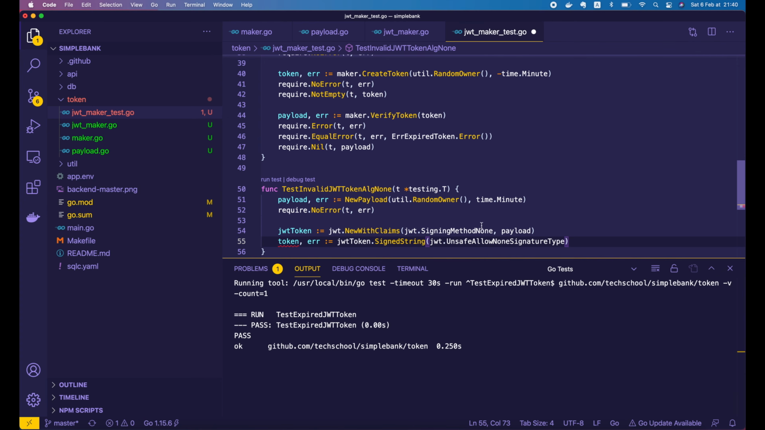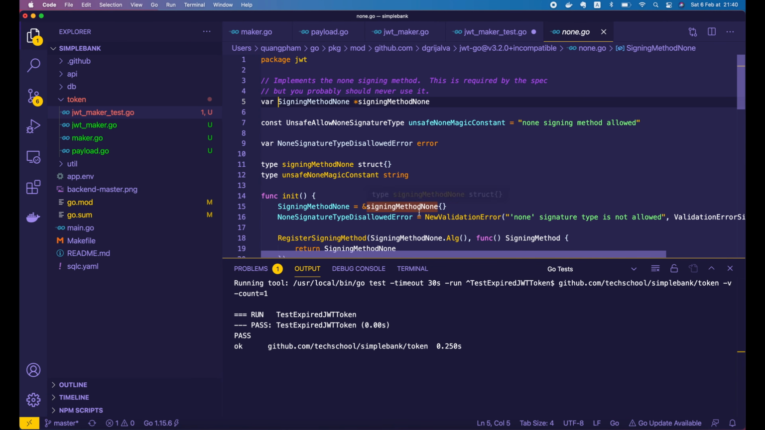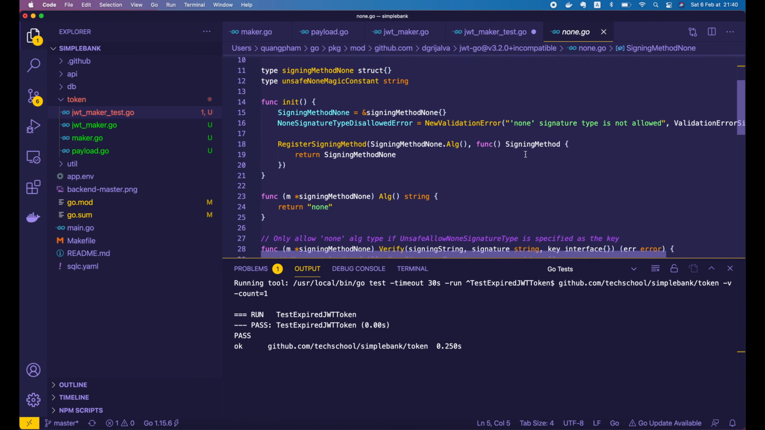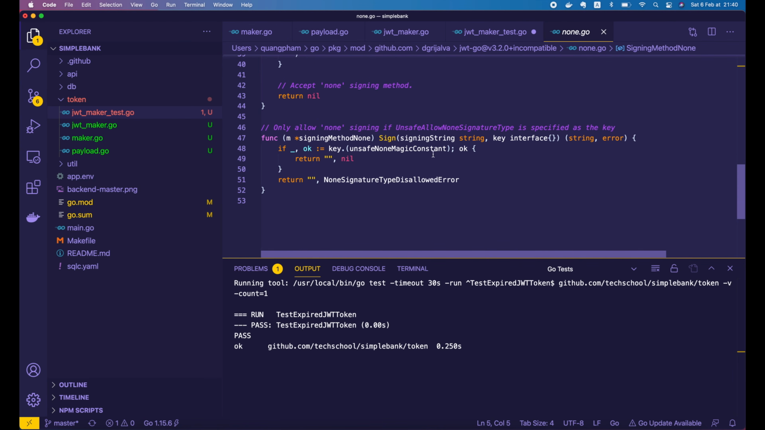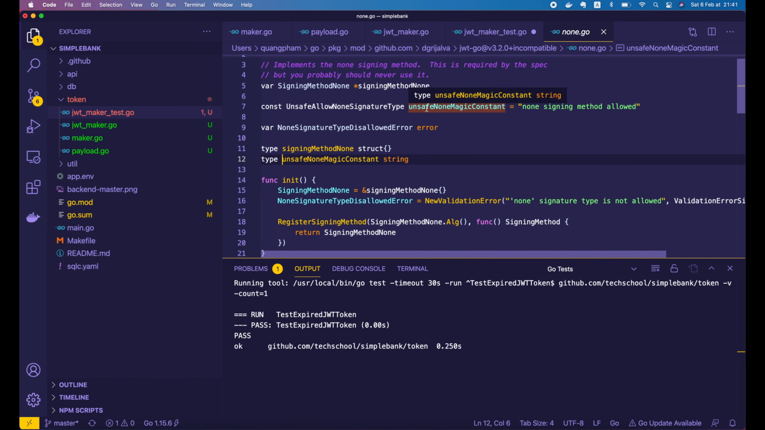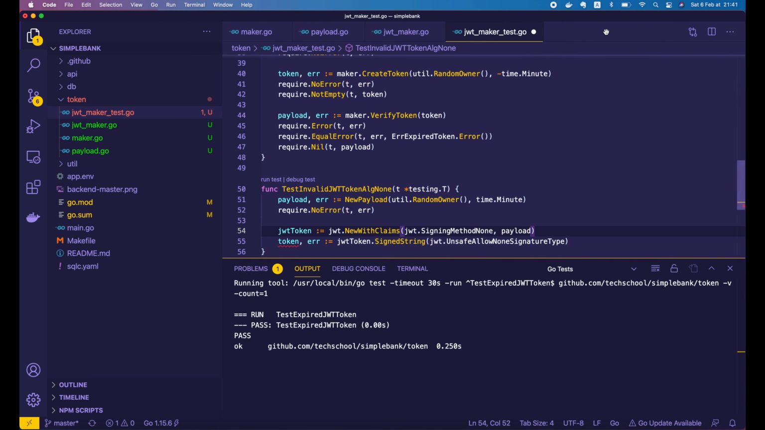If you follow the implementation of this value, you can see that normally the none sign method is disallowed, unless the input key is this special constant. It basically means that you are aware of what you're doing. Make sure you only use it for testing and not for production. Okay, let's get back to our code.